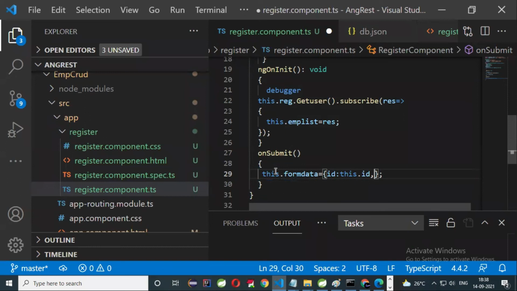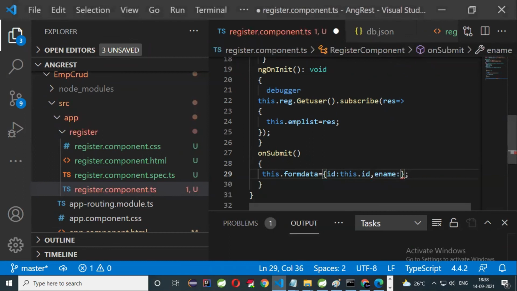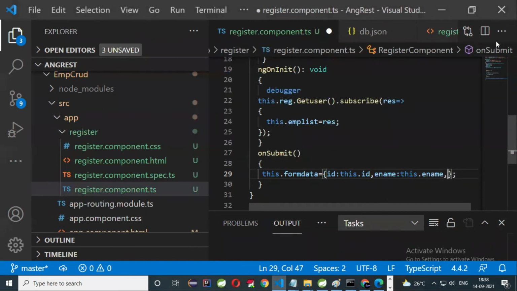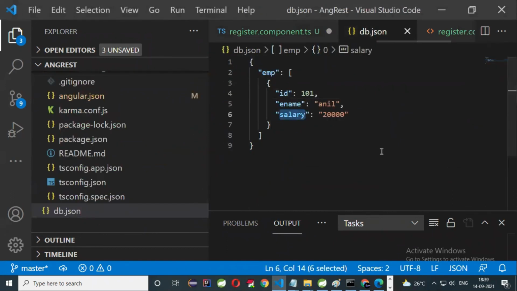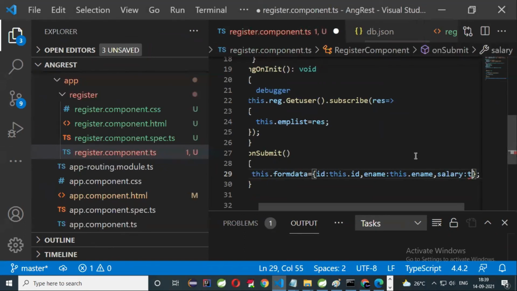Every object will have two references. One is the default reference variable, the other one is the user defined reference variable. This is the default reference variable given for the object. So if you want to access the instance variable, this is required. This.id, comma, here I want to assign some JSON variable, ename colon this.ename, comma. Here I'll give salary. What are the column names you gave? You observe here: ID, ename, and salary. So salary colon this.salary. This is one object.